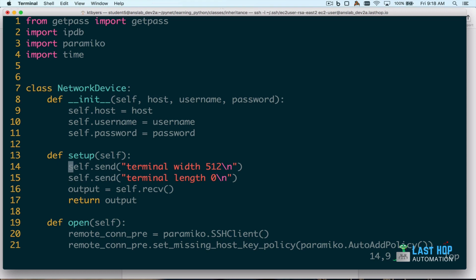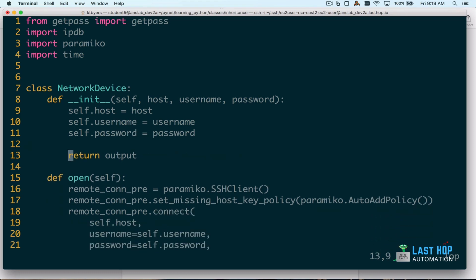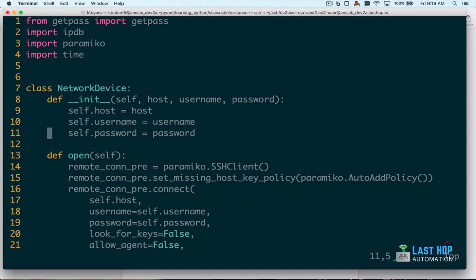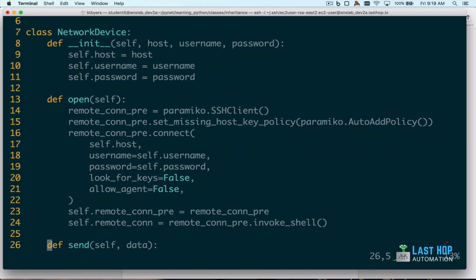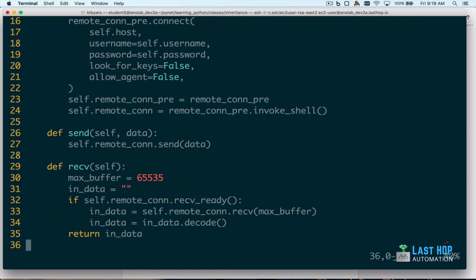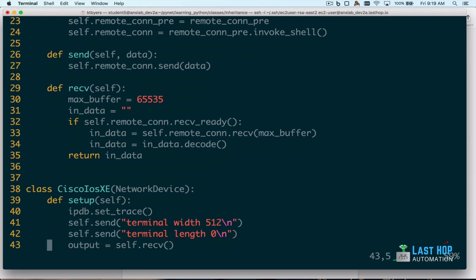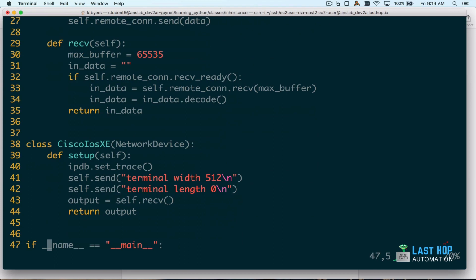So one solution to this problem is we can start to think of using inheritance. So we can start to say, well, this is my base class, my network device class, and it has all these things I've shown here. It has __init__, it has an open method, it has a send method, it has a receive method. Now, I want a setup method that doesn't reside in the network device class. Instead, it resides in a child class.